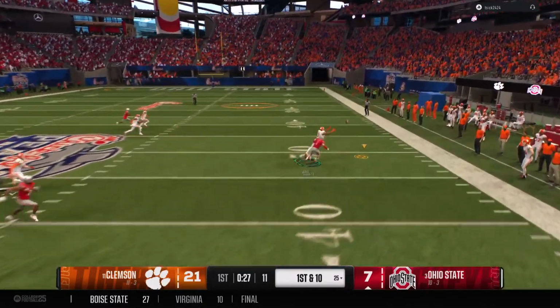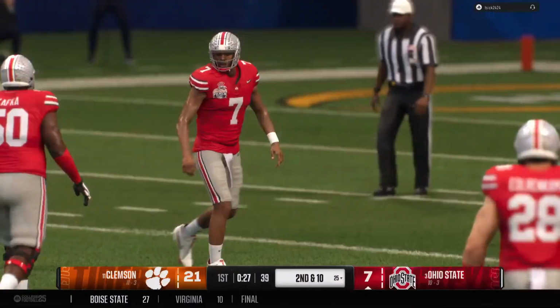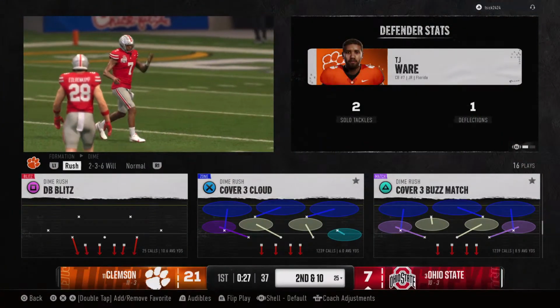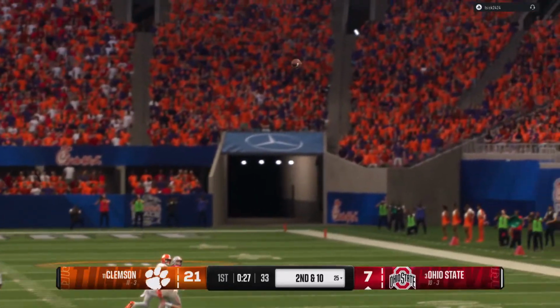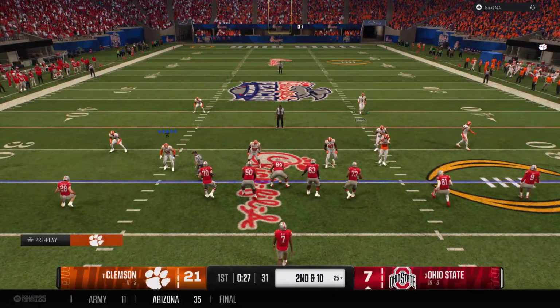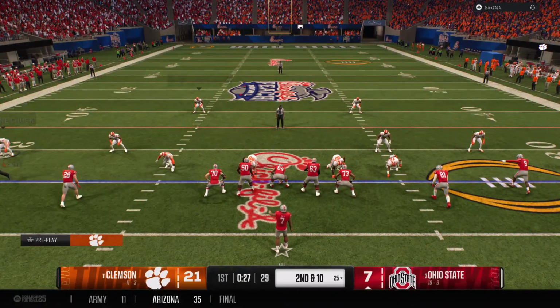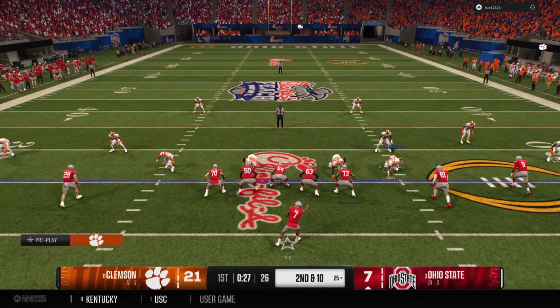Throws it to the right. Downfield shot falls incomplete. Couldn't quite connect there. A lot of times in college football, the game comes down to just a play or two. And that's a missed opportunity by this offense. I wouldn't be surprised to see them try to come back to that same play in the second half.